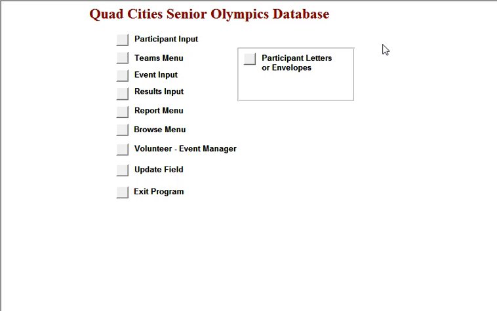Okay, so the Quad City Senior Olympics has a number of types of input. For example, they have participants, they have registration, they have teams, they have events, they have results, who got in first, who got in second. You will see there are also menu items for different types of output. Okay, I didn't mention they also have volunteers.